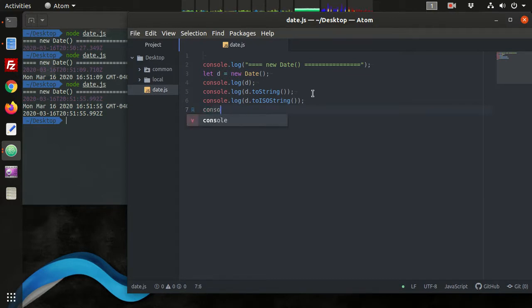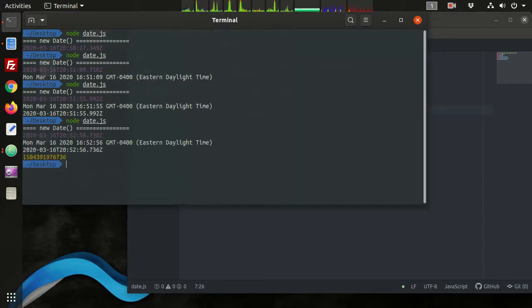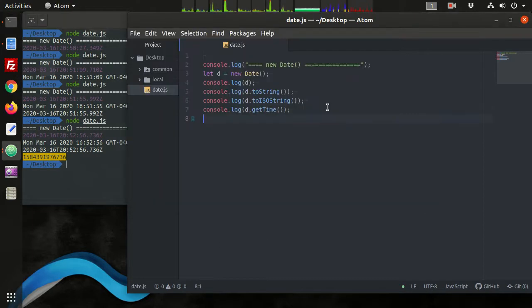Another way you can do that is console.log, and we can get the individual components of this. First we want to get time. Now this is not what you might think it would be. We might think that this just might be the hours, minutes, and seconds, but that's not the case. What this is actually is the number of milliseconds since 1970, January 1st at midnight, the very beginning of the year.